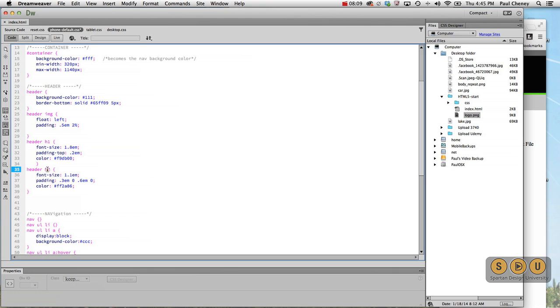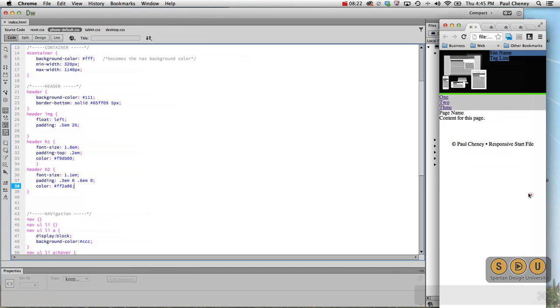We're going to set the H2 once again. Slightly smaller font size from 1.8 down to 1.2. Padding top, padding right, padding bottom, padding left, and then a different color. I think these are pink and yellow. Yeah, there we go. Okay. So those are in place, but they are the wrong font.